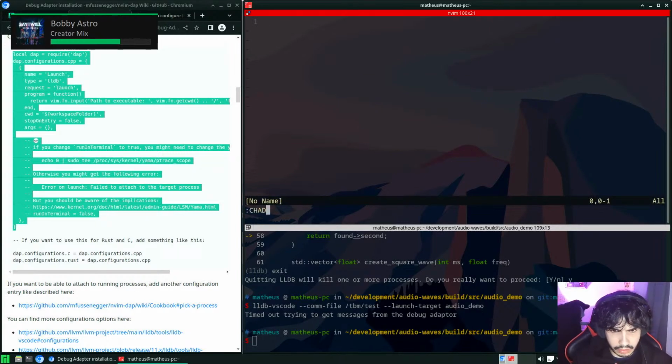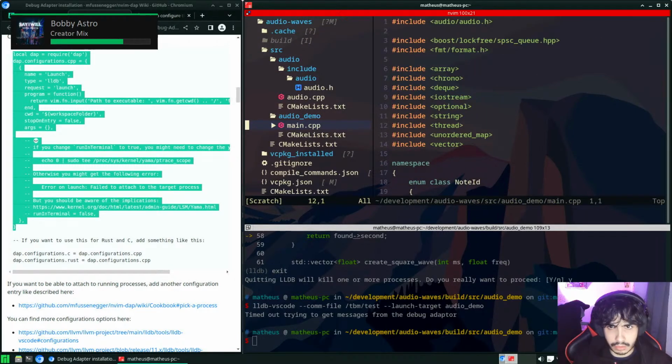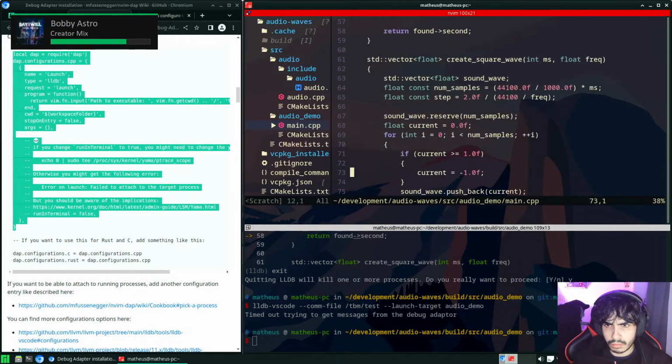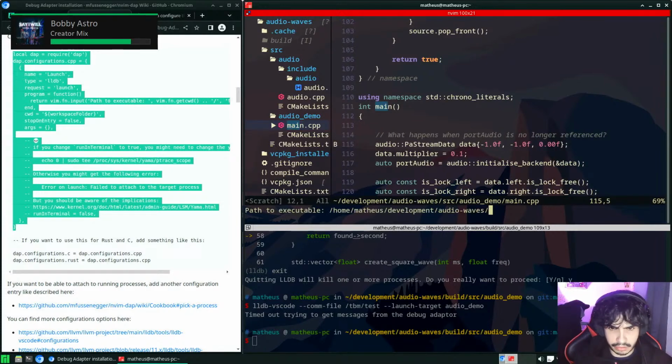So if we open a main again, and then in here we do a breakpoint, and then we run F5. Ah, cool. So we do build. I just got a really good idea, but anyway, SRC audio demo.c++.